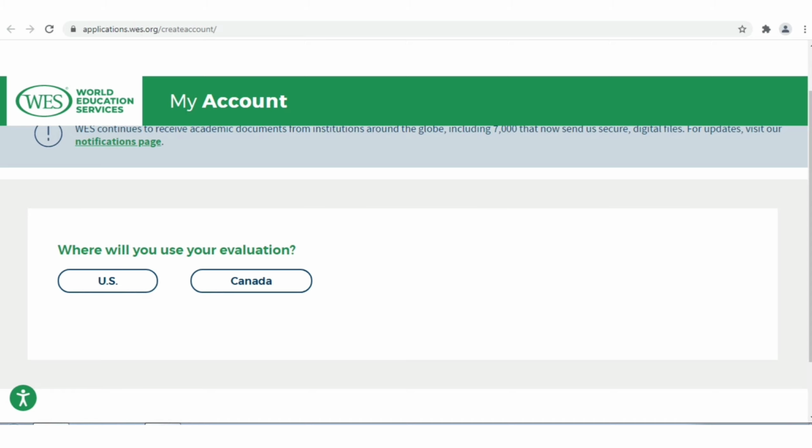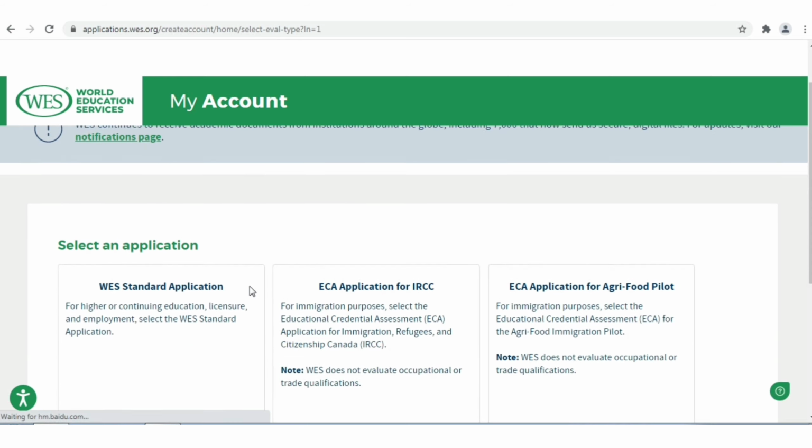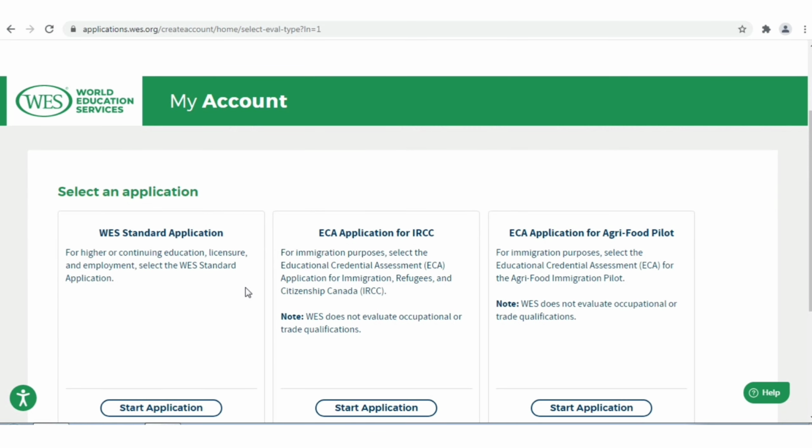First option is where will you use your evaluation. Either you are going to US or Canada. Here I am selecting Canada. In this page, there are 3 different types of application. Select an application for a WES standard application. It is for higher or continuing education, licensure and employment. Select the WES standard application.